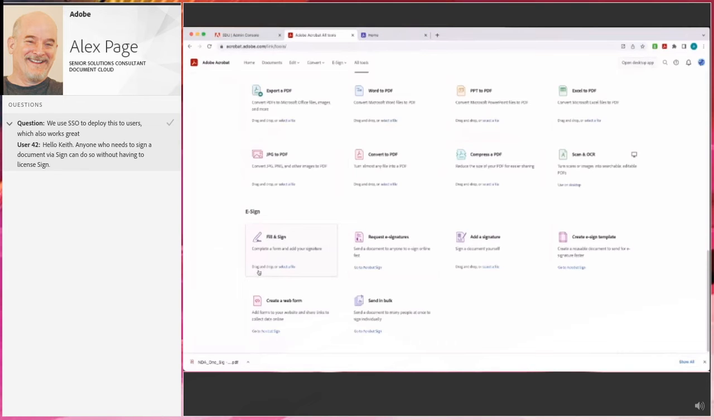So you can see the fill and sign and the request signatures functionality that I saw in Acrobat's desktop version. But the online version has 3 additional features that are also part of Acrobat's integration with Acrobat Sign. So I can create a usable template. And this is commonly done when you want to send the same document out to different recipients over the course of time. So make it once, use it over and over again, which I find is very convenient.